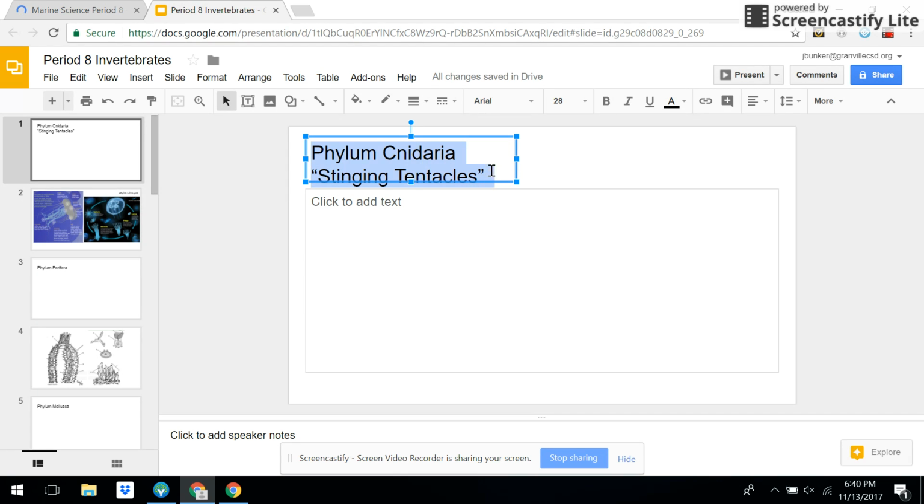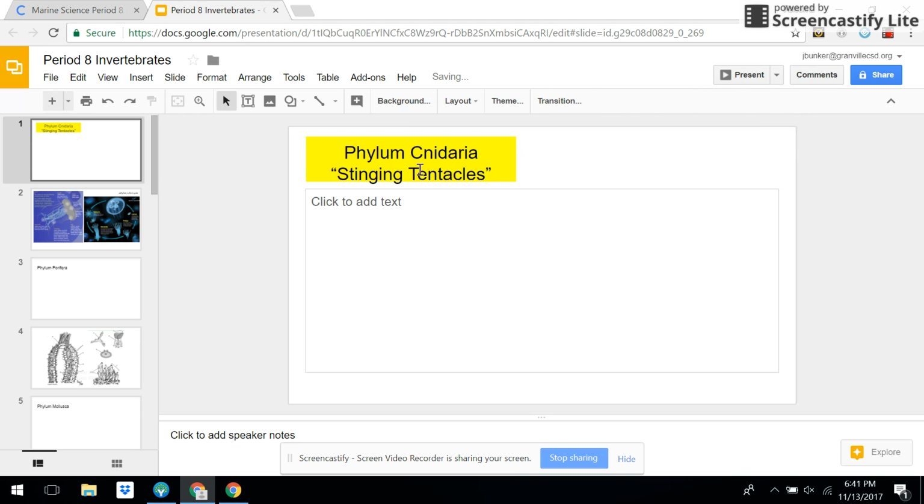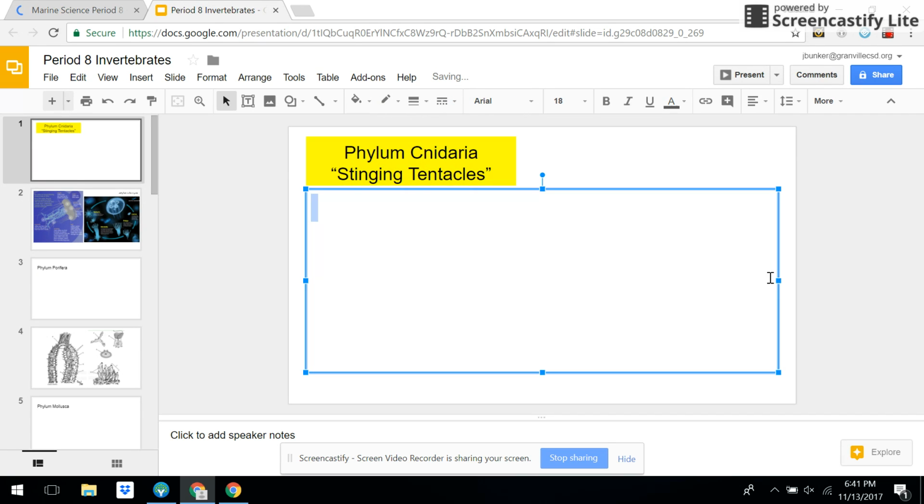You can make your slideshow however you want. I am going to do a couple of formatting changes here to make it all fit on a page. You can change yours however you want. You're not going to turn this in to me. This is just for your notes. But we'll do it together.